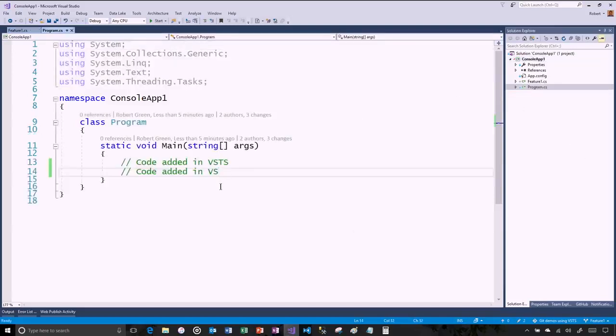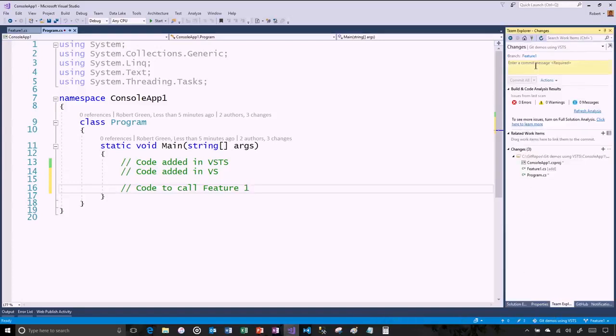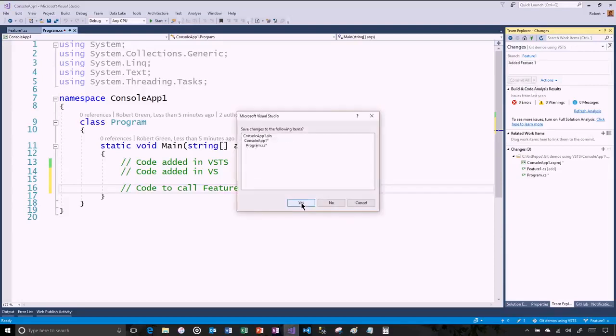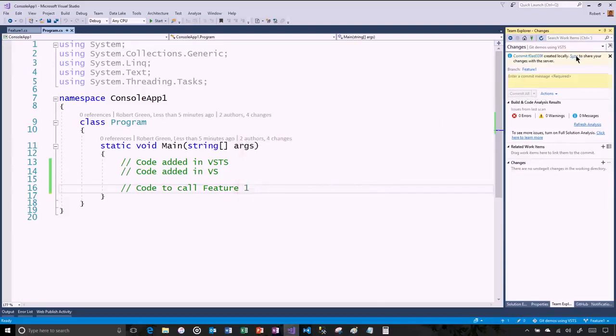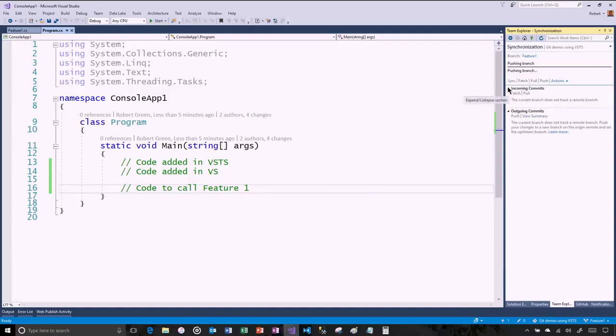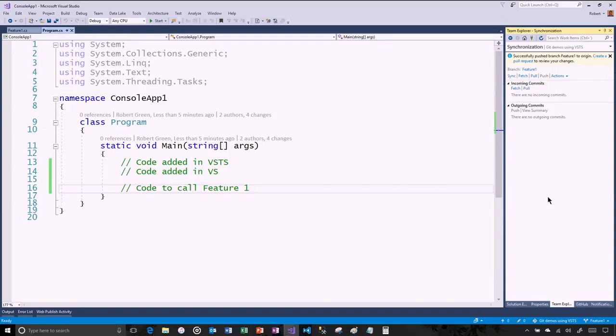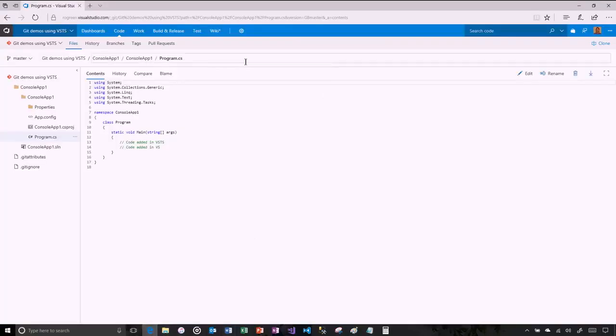Okay, and then in Program, code to call Feature 1. All right, so now changes have been made. Added Feature 1. Do a commit, which commits again to the branch. Sync, do a push. I'm now sending my Feature 1 branch up to VSTS. So I can come out here, and there's Feature 1, which contains what I just wrote, and of course, Master does not yet, because I need to do a pull request.